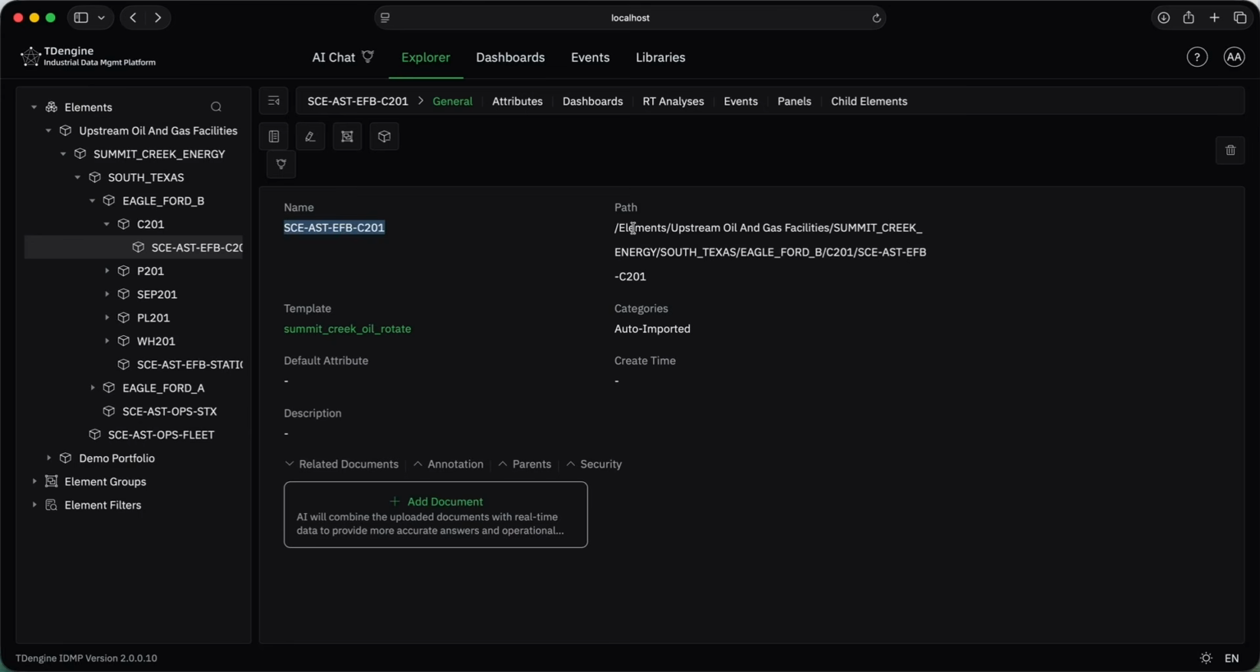Obviously, you have the name, the path that it's a part of, so where it is on that tree, the template that it's a part of, and the categories that it's tagged in. You can even give it a default attribute and a description.